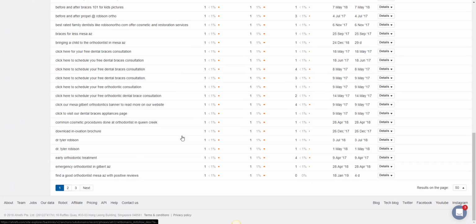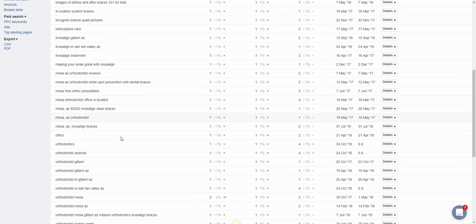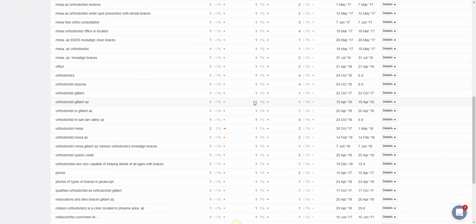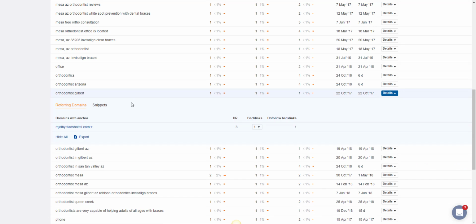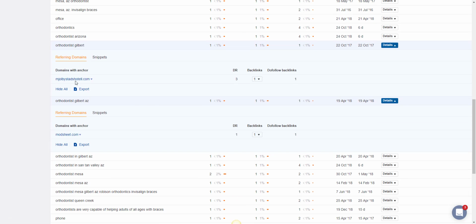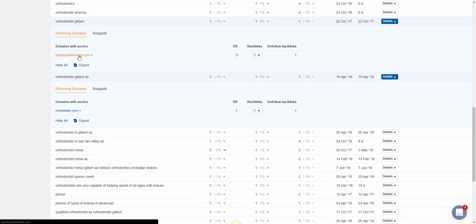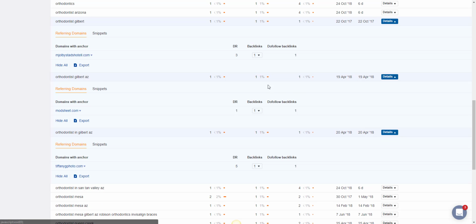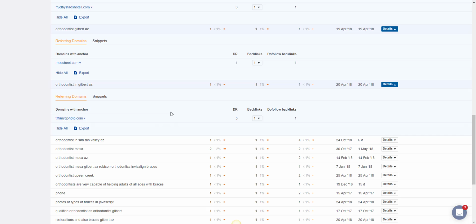And if we come look at most of their Gilbert anchors. So these things here, the orthodontist Gilbert. If we take a look at the referring domain that made that anchor text, we can see that these are different domains. So we have different websites. This MJOLBY Stad Hotel, I'm not sure what that domain is, but at least these are different here. The mod sheet and that domain. If we have orthodontist and Gilbert AZ here, we got the TiffanyGPhoto.com.